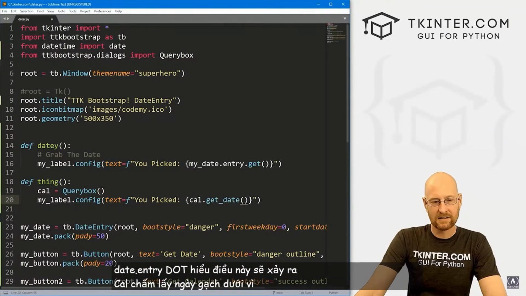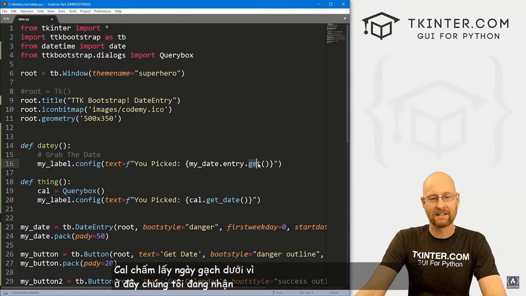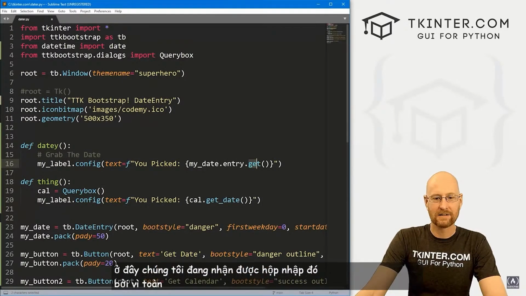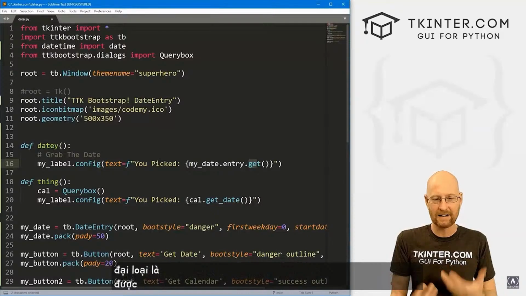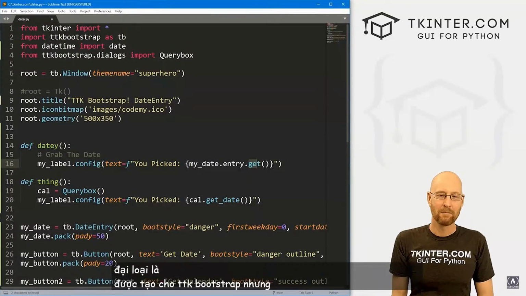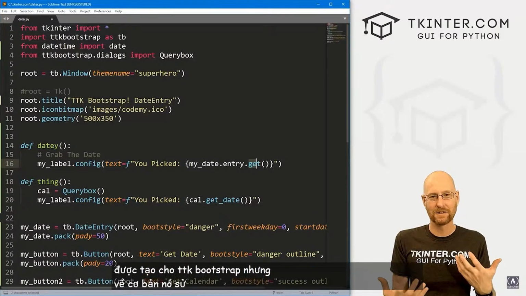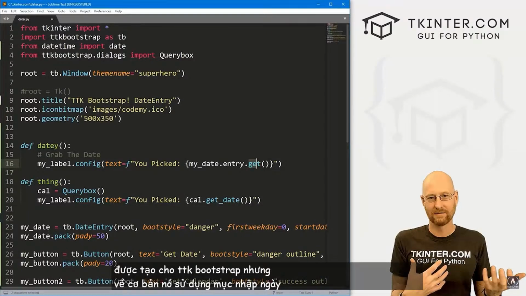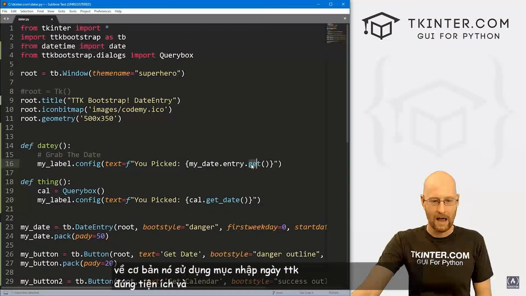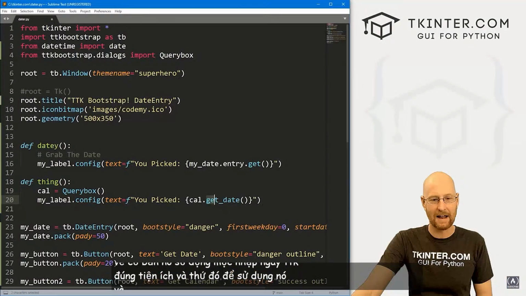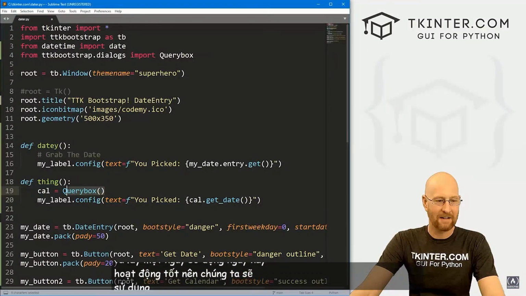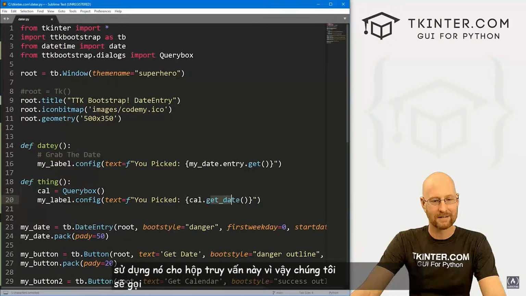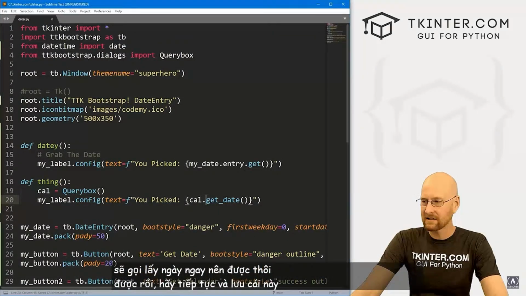cal.get_date. Because up here, we're getting that entry box because this whole date entry widget has sort of been created for ttkbootstrap, but underlyingly, it uses the date entry ttk widget, right? And that thing, to use it and grab a date, uses this get date function, right? So we're going to be using that for this query box. So we would call get date, right? So, okay, that works. Let's go ahead and save this and run it.